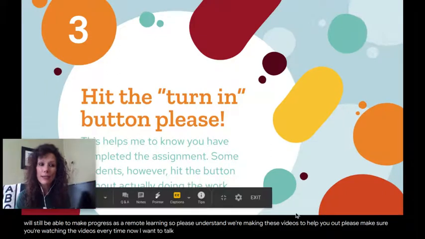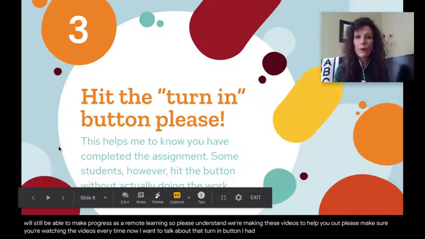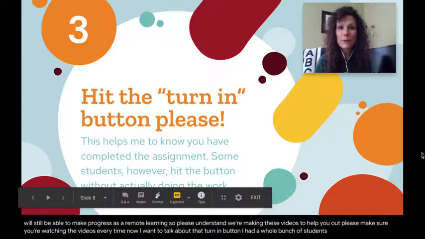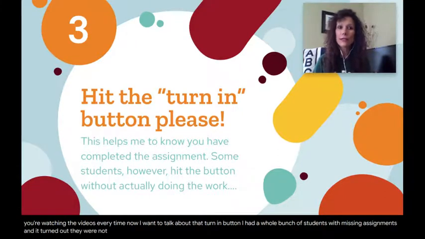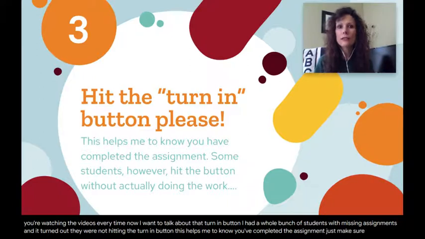Now, I want to talk about that turn-in button. I had a whole bunch of students with missing assignments, and it turned out they were not hitting the turn-in button. This helps me to know you've completed the assignment. Just make sure you actually did it.